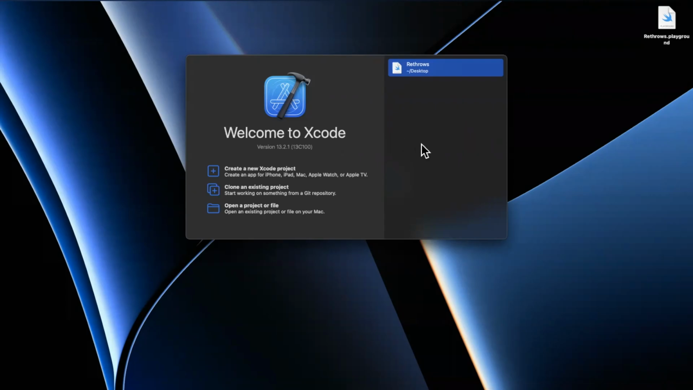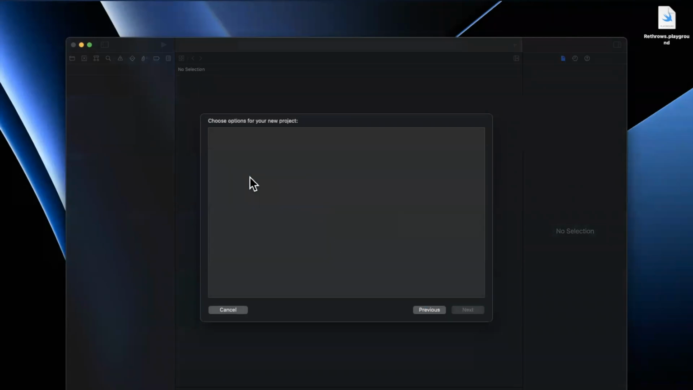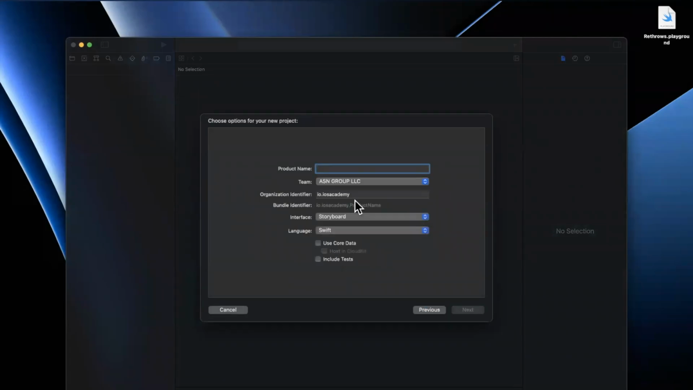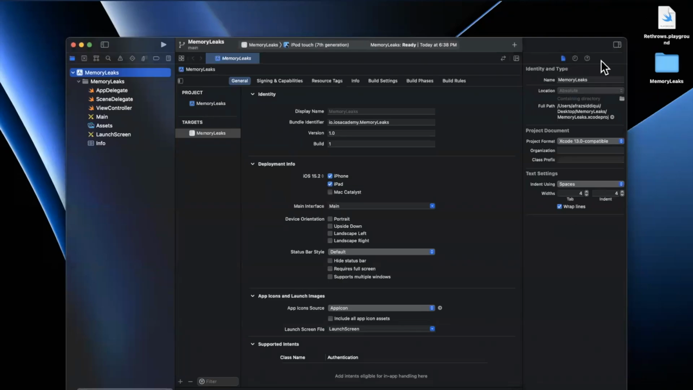Let's open up Xcode and get started by creating a new project. We're going to stick with iOS, the app template. We'll go ahead and call this, super creatively, memory leaks. We're going to stick with Swift, of course, and storyboard for our UI. We're not doing any UI today. This applies in SwiftUI as well, but we'll just go ahead and stick with that. Let's get started.